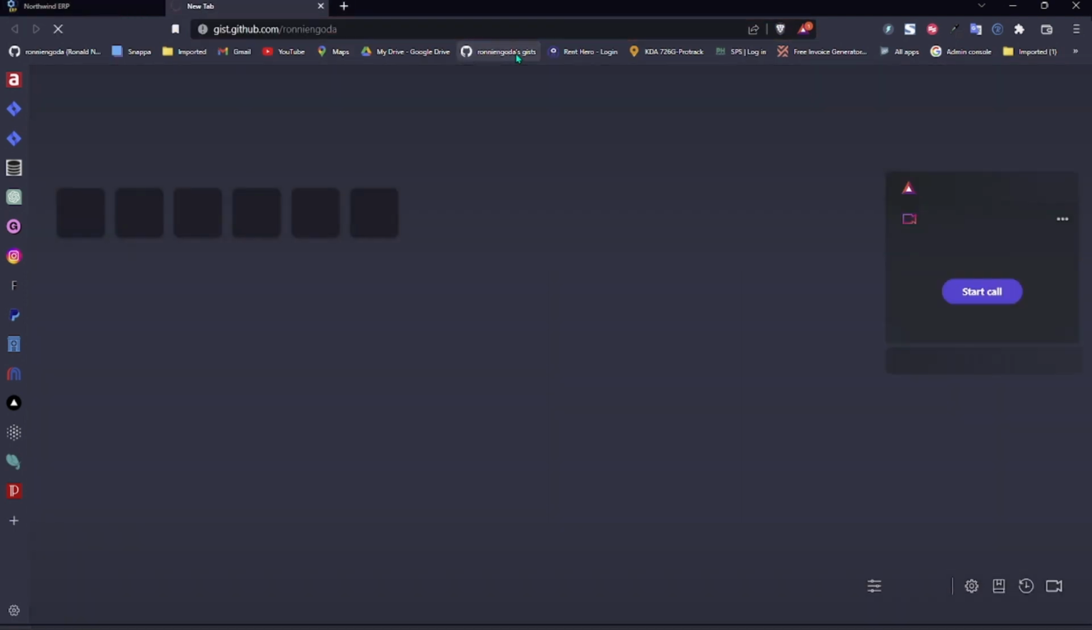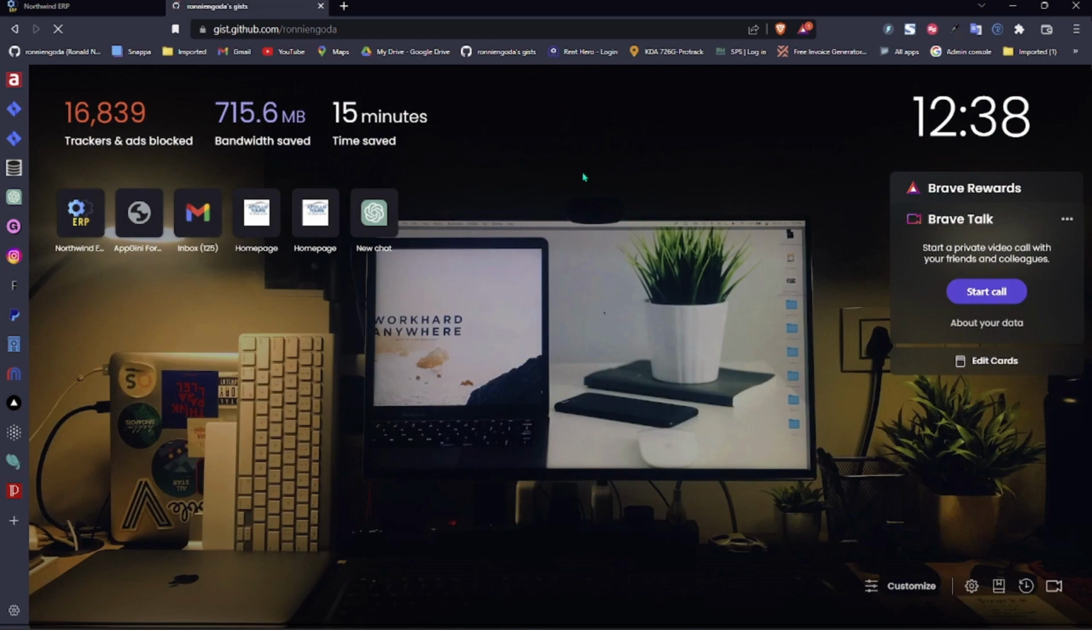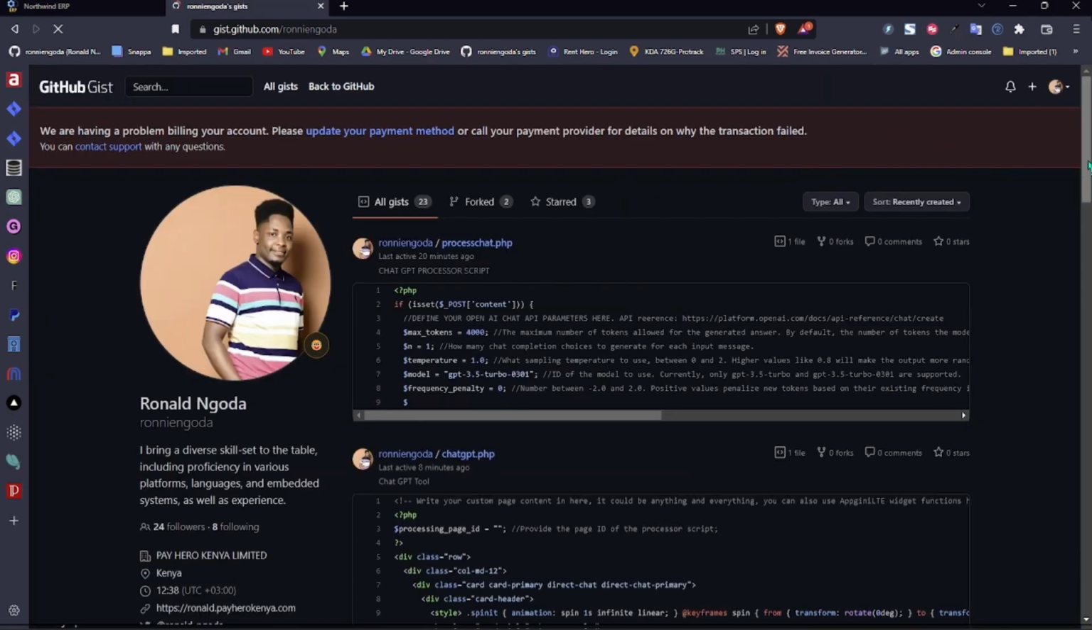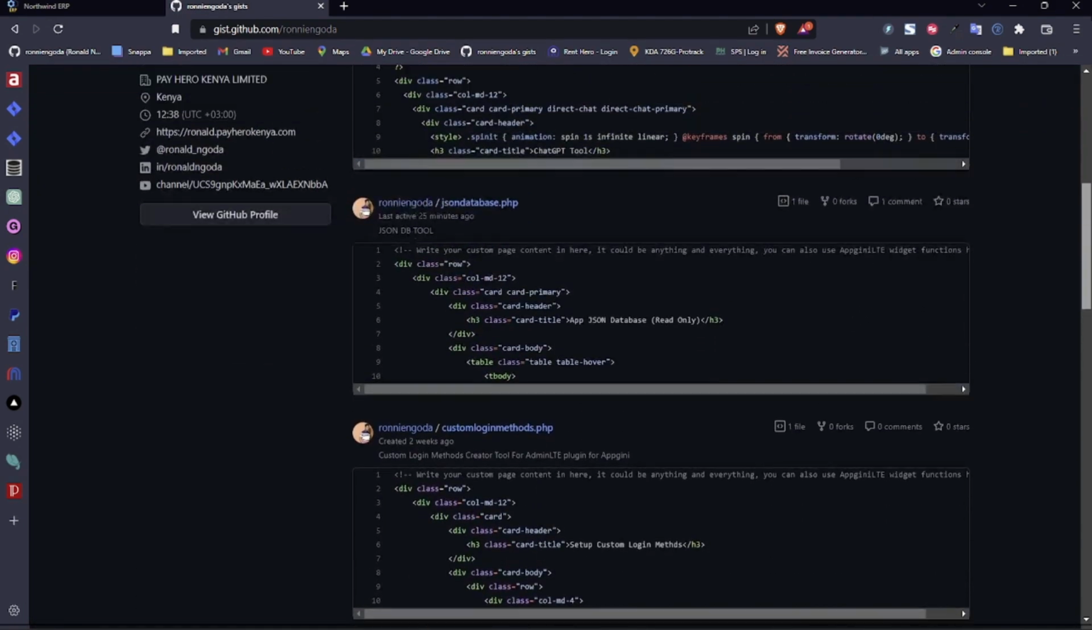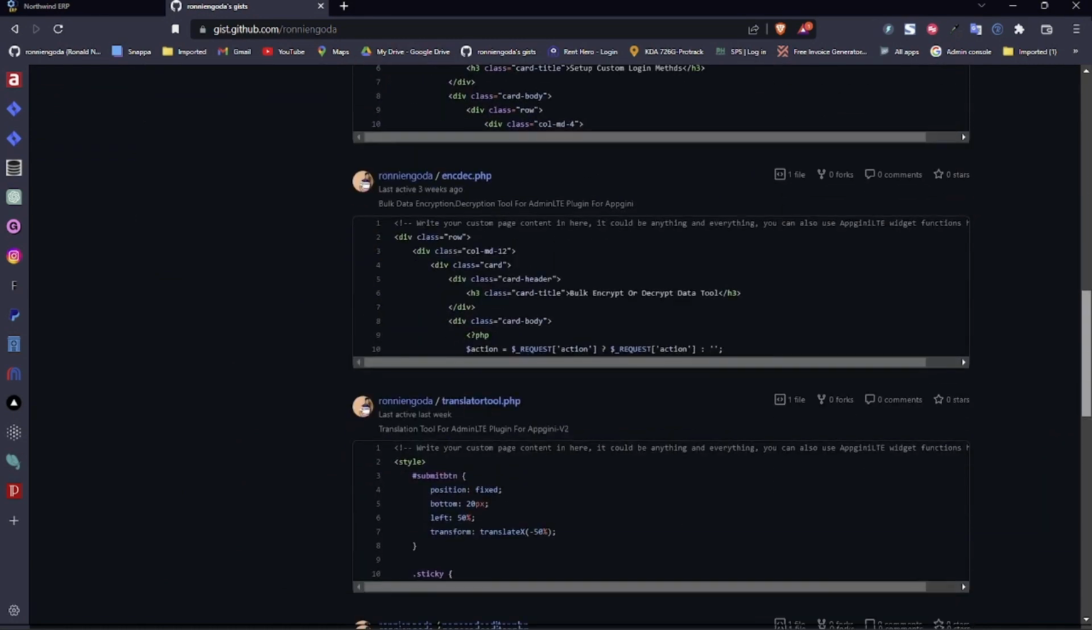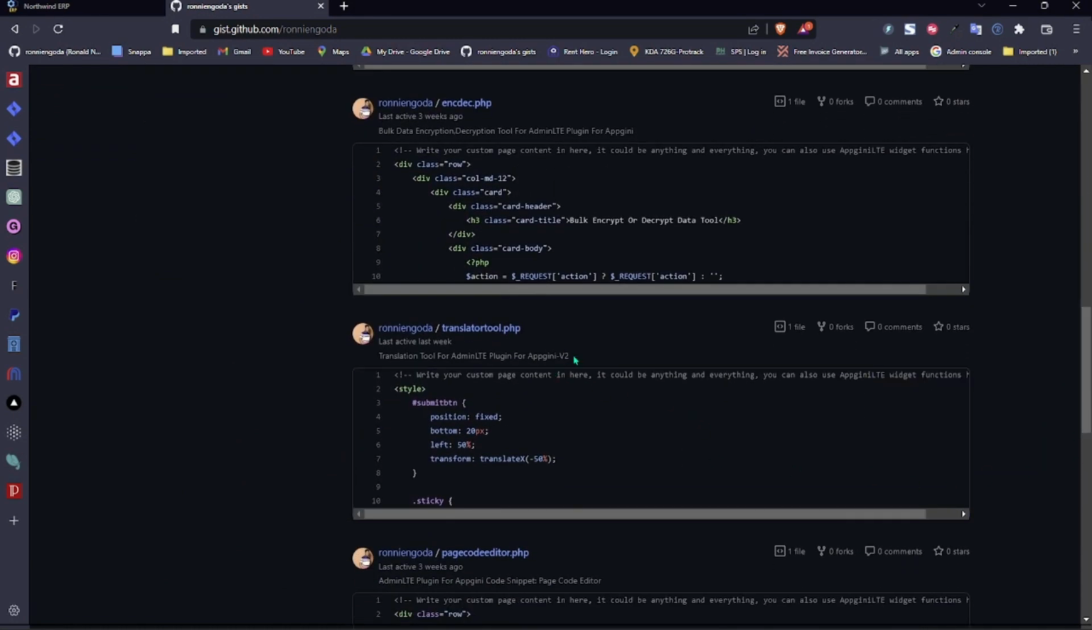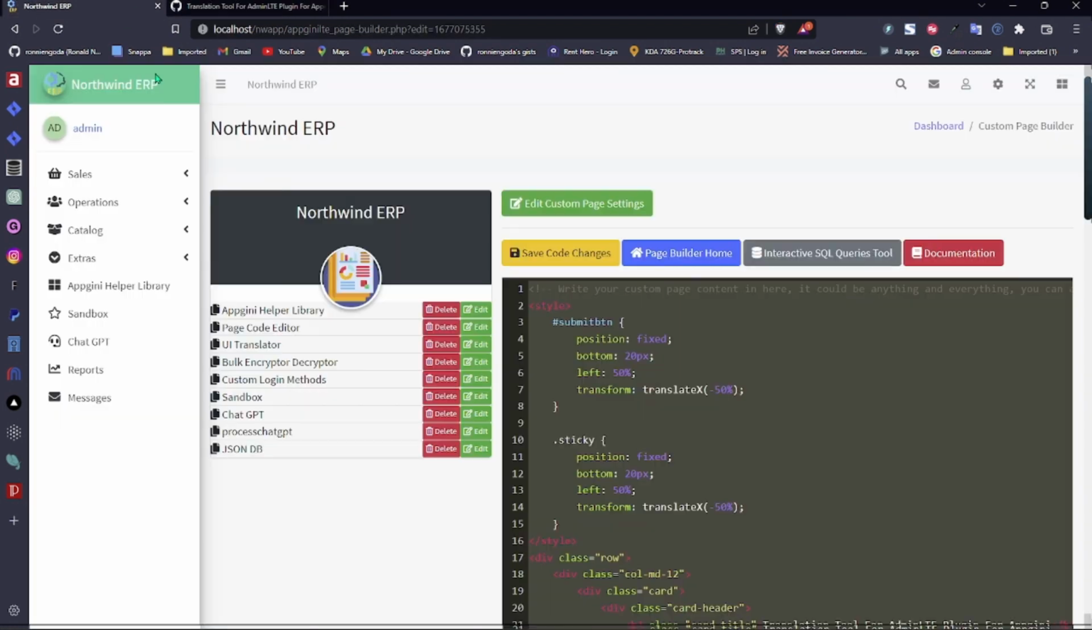Because the code is already updated, if you go here, you'll see translator tool, CV2 is here. You just copy everything here, and paste it right here. Remove the whole code here and paste it here. This is the simple way to update that.